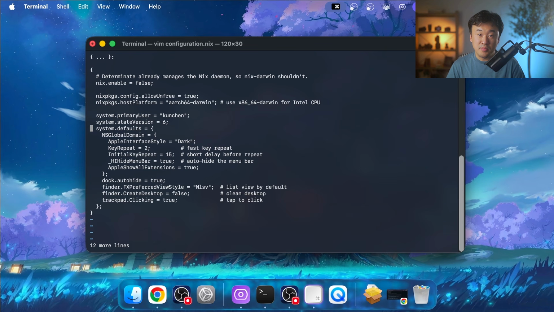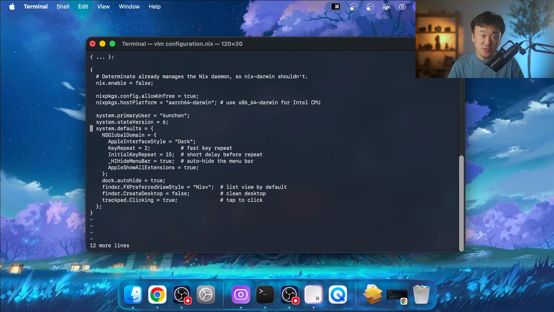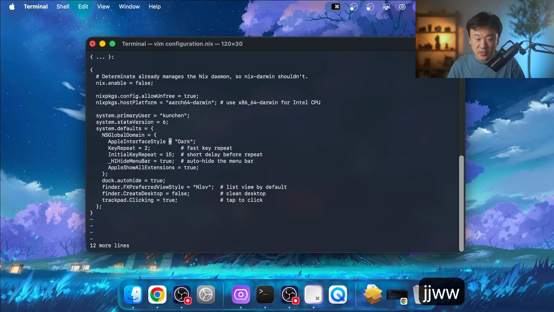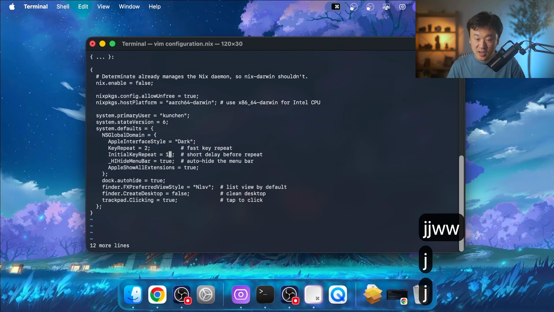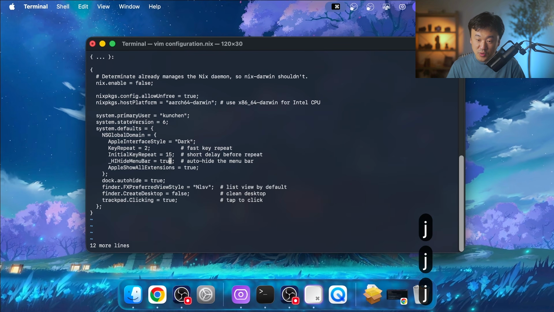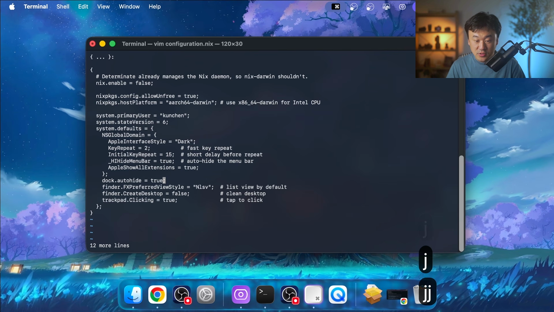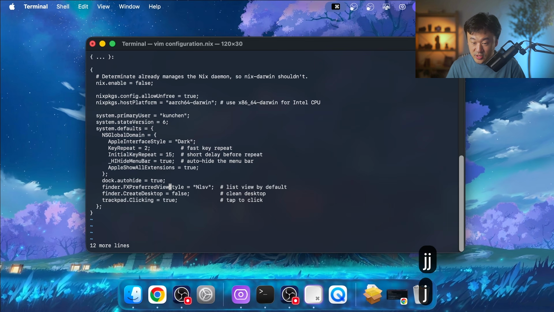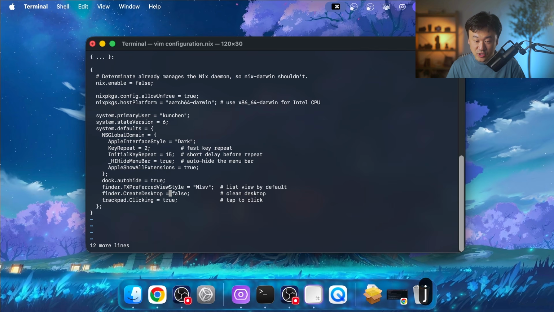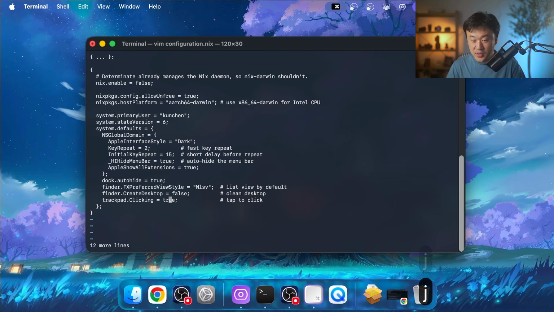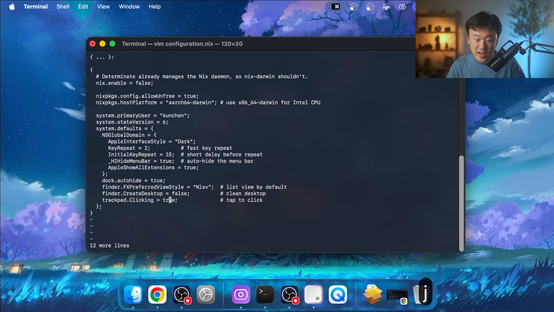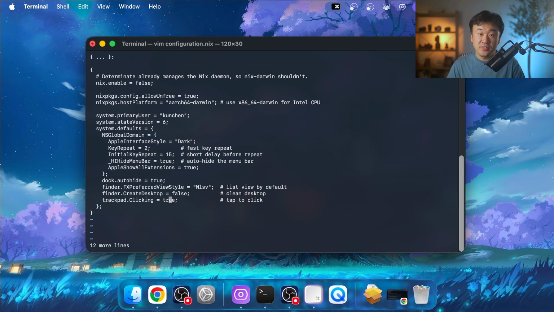This will set a lot of my preferences that I would otherwise have to click through in the Mac settings. So there is dark theme, there is fast key repeat, there is short delay before repeat, there is auto hiding the menu bar, there is always showing the file extensions, there is auto hiding the dock, and using list view for Finder, and have a clean desktop that shows nothing on it except the wallpaper, and making tapping on the trackpad click it. You can pretty much set anything you want about your Mac system through this configuration, and you can find all the settings in the nix-darwin repo.